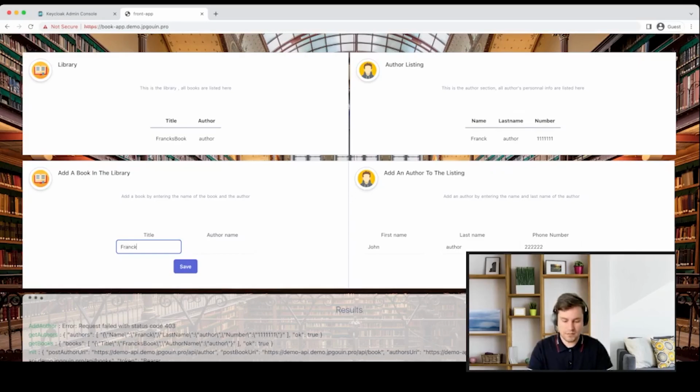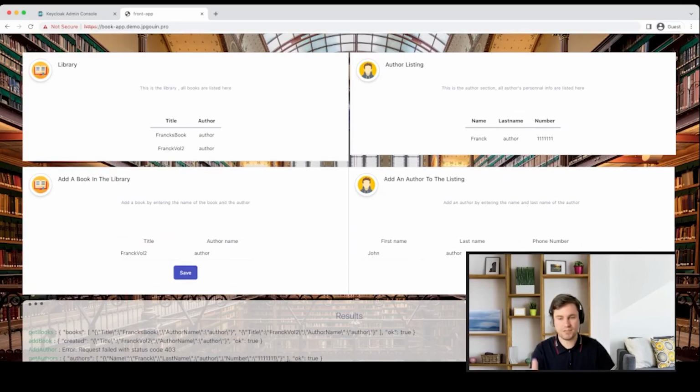Let's add volume 2. Yeah, Frank is actually able to add a new book. So for this part of our permissions and policies, it's working pretty well. So now let's see if I log in using John, I'll be able to add a new editor to the listing.